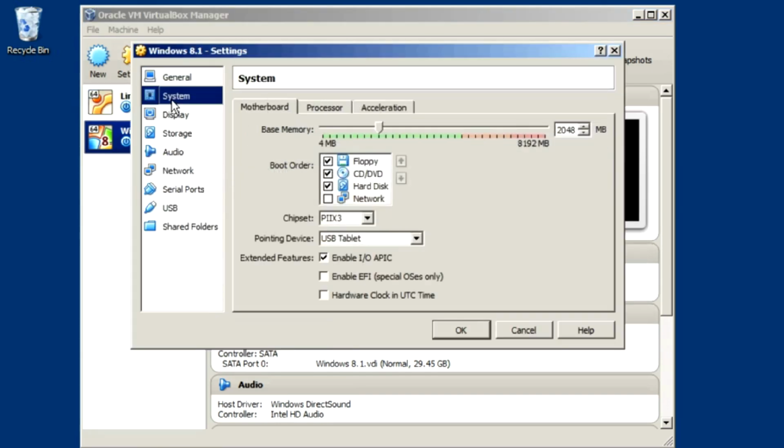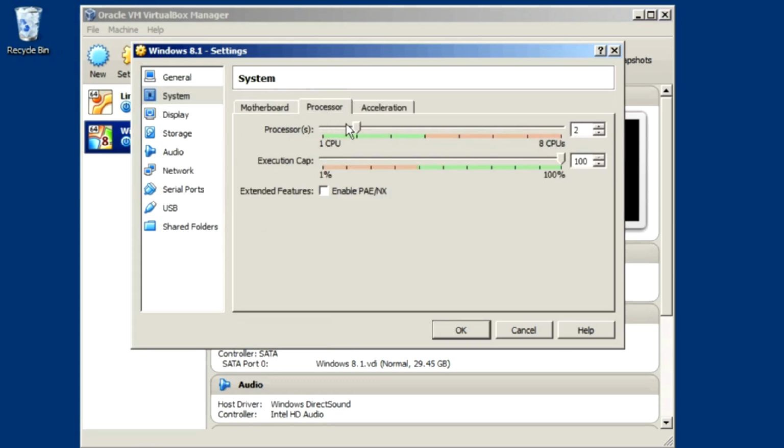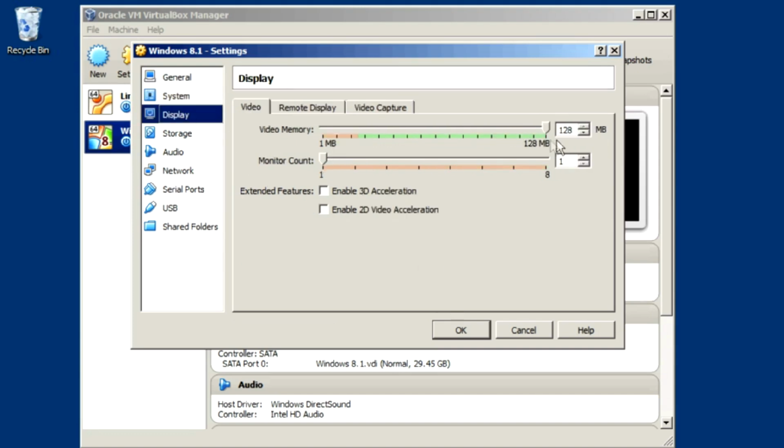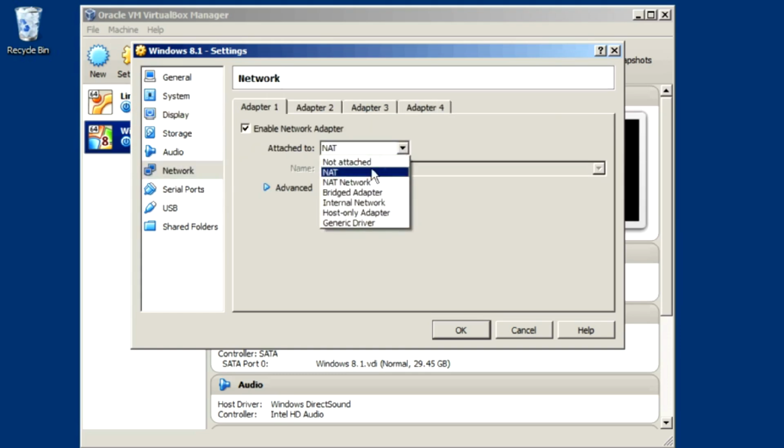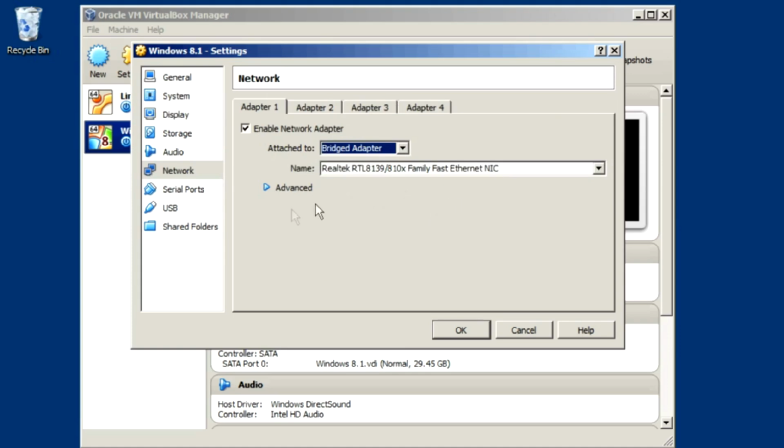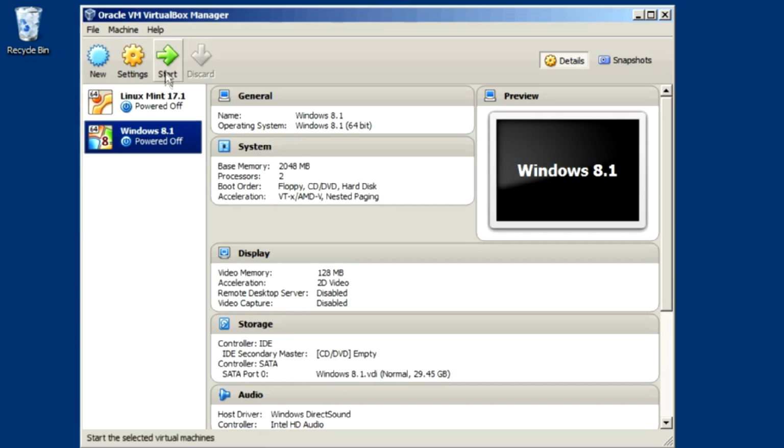And we'll go into System. And we'll change that processor to 2 or more if you want. Display, we'll bump that up to 128. Now it's kept my settings from the last one here. And in Windows, you want to enable 2D acceleration. And network, we want to change this to a bridged adapter because that's just what I do. And OK that, and we'll start this up.